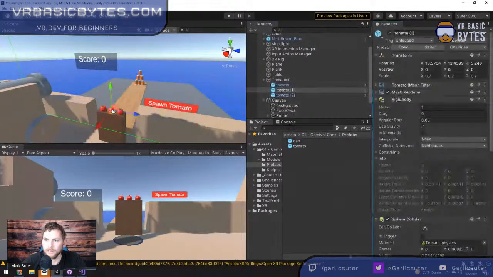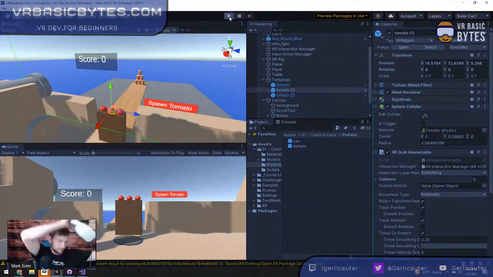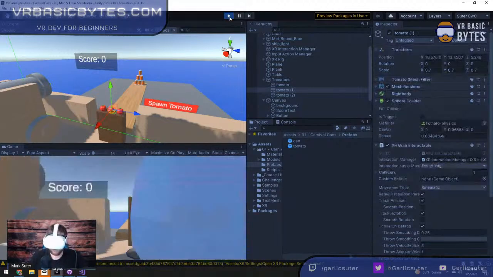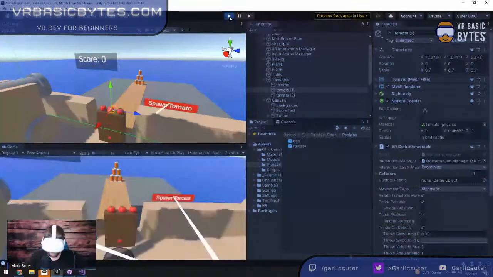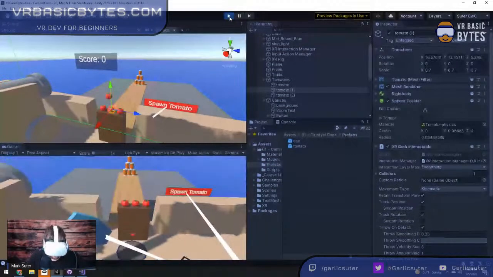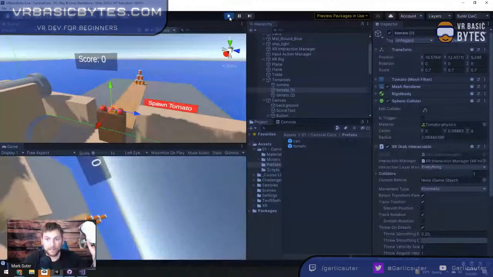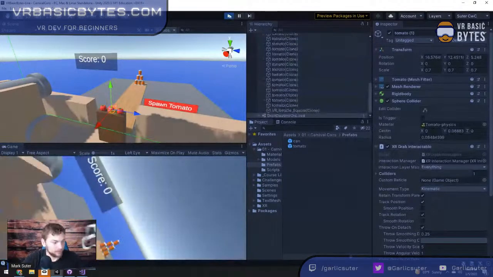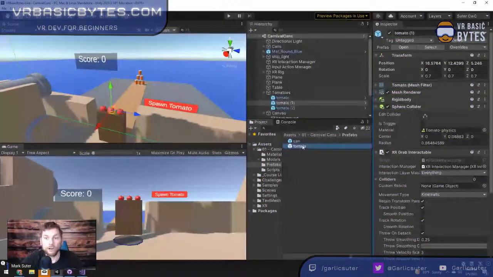Let's look at that tomato. It's got a rigid body. And now when I play it, yay! Oh, you know what else I forgot in the prefab? Colliders! So we are spawning a whole bunch of tomatoes, but it's not colliding with anything. Why? Because it needs a collider.